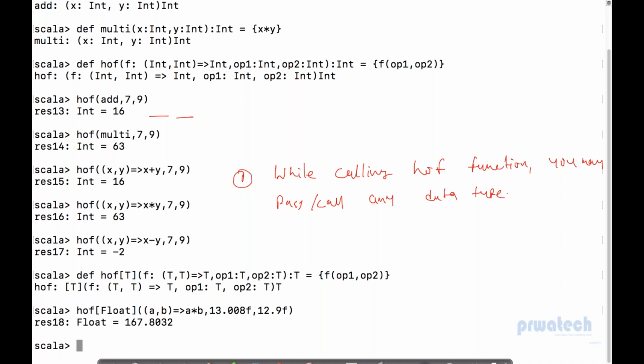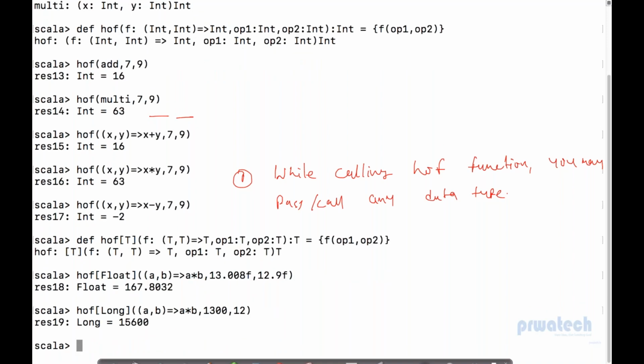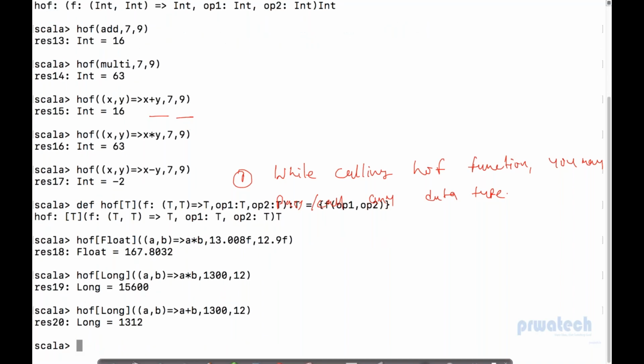Okay. Now the question is, I'm using float now. Can I pass other family data like integer? Integer we have seen. Let's try something else. Let's say long. Can we pass long? 1300 and 12. So this is multiplication. So yes, I can pass this also. So in a single function, I have explained lambda, and I did this with any data type. So lambda and generic, this is like a generic function, more or less.